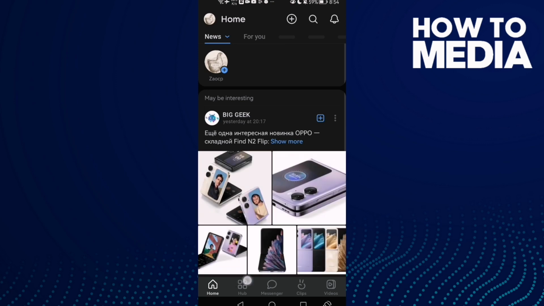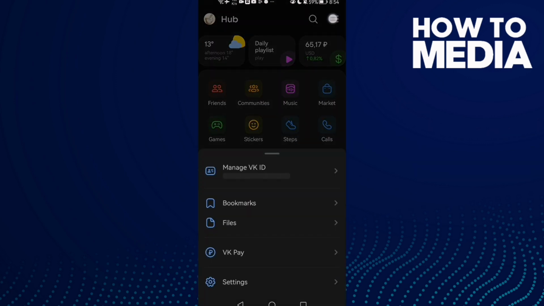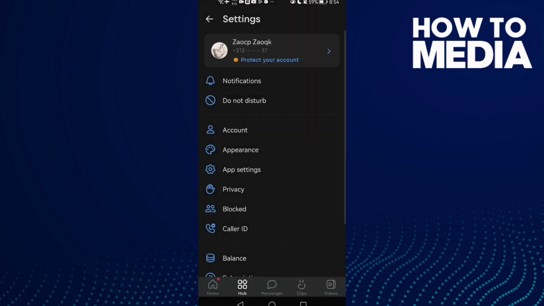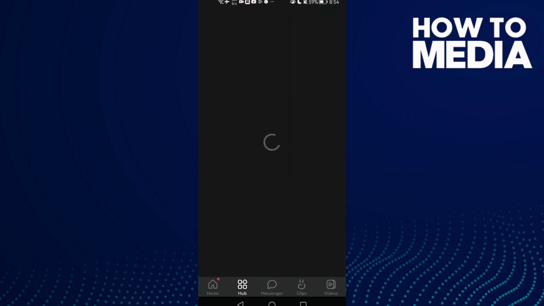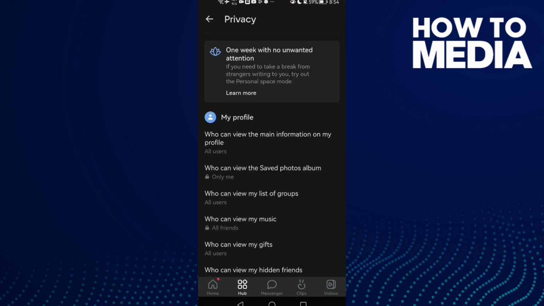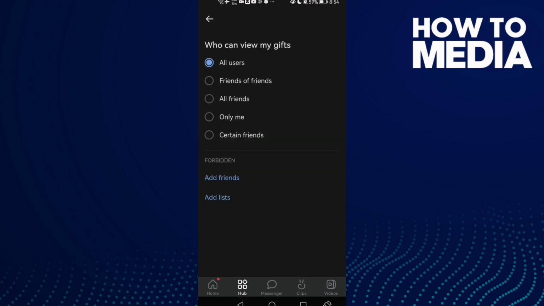Now click Hub. After that, click these three lines here and then Settings. Once you're here, scroll down until you find Privacy, and that's it. Here you can manage it. Now just click on it and select anything you want here. After that, go back, and it will be saved.